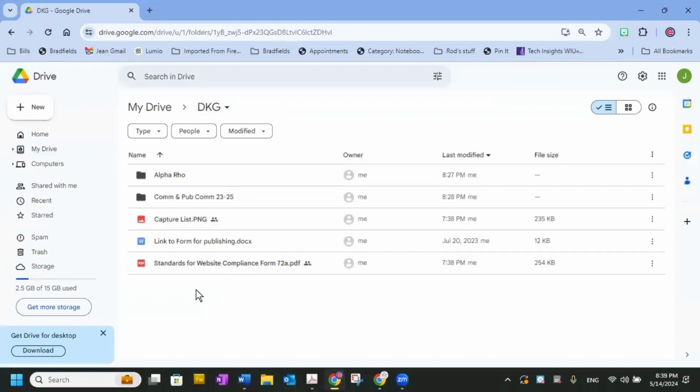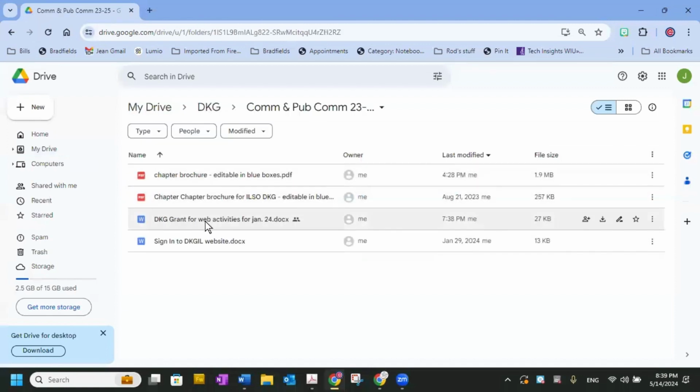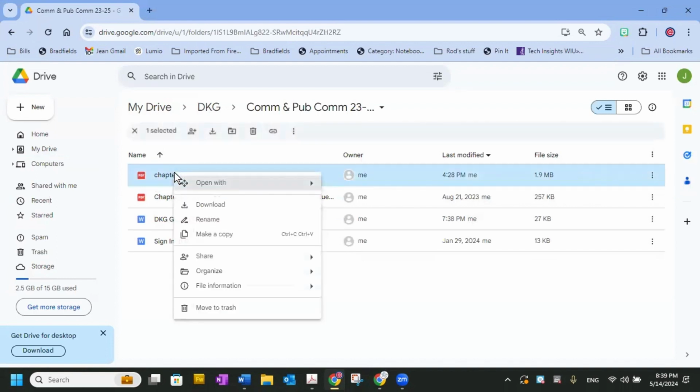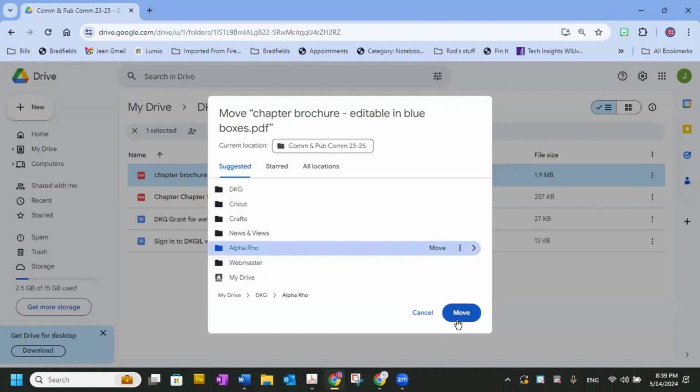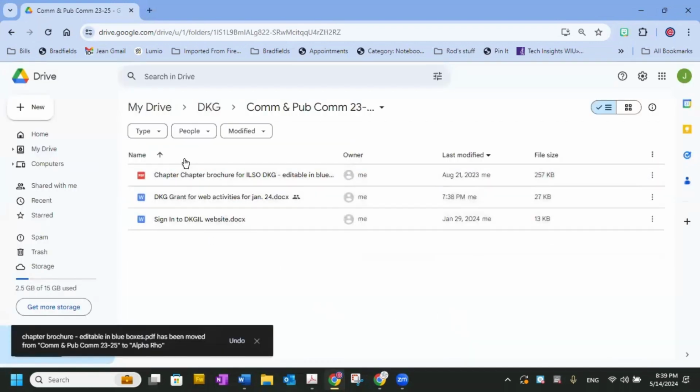Now what? Well, again, I could move others by just right click and move, or I could leave them there. What if you decide you don't want one in the folder? I have 2 chapter brochures in there. Why don't I move one of them into my Alpha Row folder? So I go here to organize, and I go to move, and I pick Alpha Row. And I can either click move up there or move down here. And I moved it there.